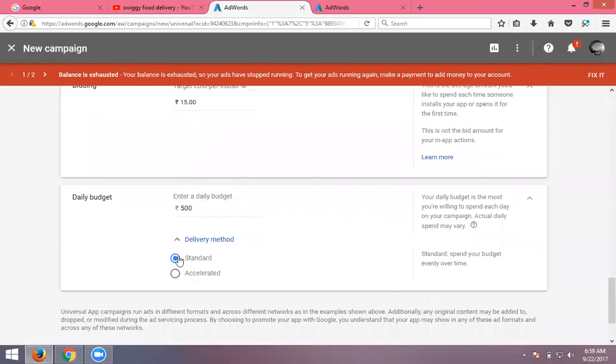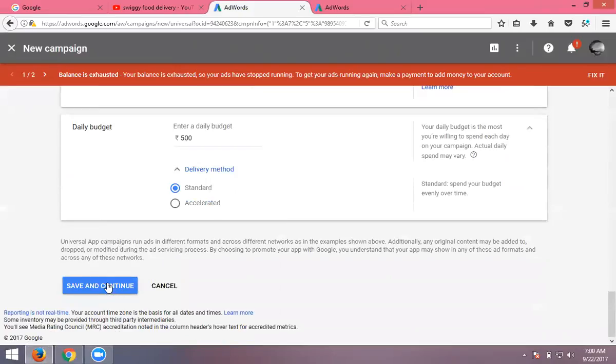Now the delivery method will be standard or accelerated. There are two options. Accelerated spends the budget more quickly and may cause your budget to run out early. Fast budget goes with the fast option. Standard spends your budget evenly over time. If you are spending for one day, it goes into the second day also, spending slowly. So standard is important. Every time go with the standard, don't go with the manual option. Every time we go with the standard optimization. Is it clear? This is standard and accelerated, so we go with the standard option. Now, save and continue.